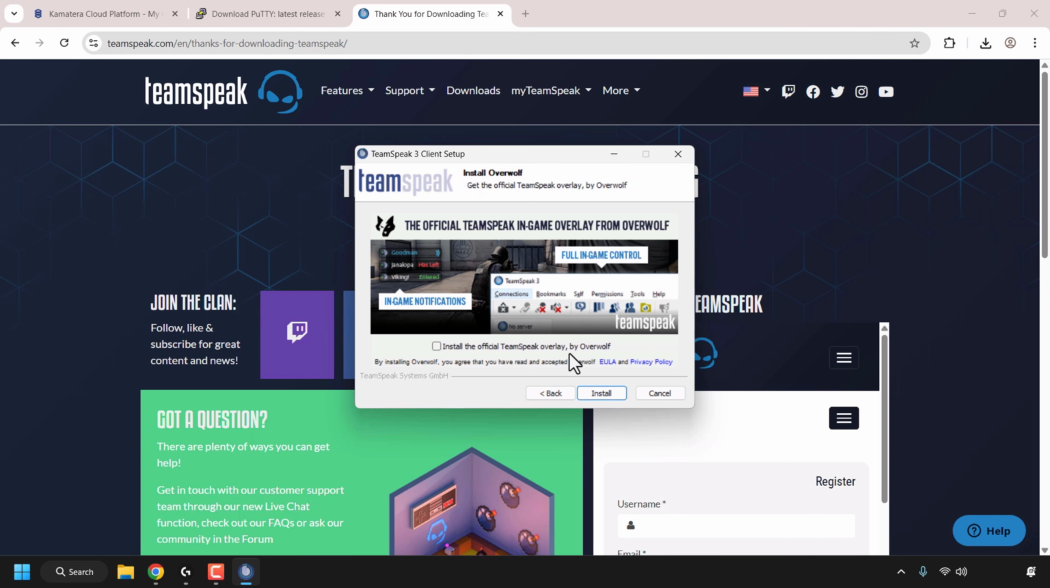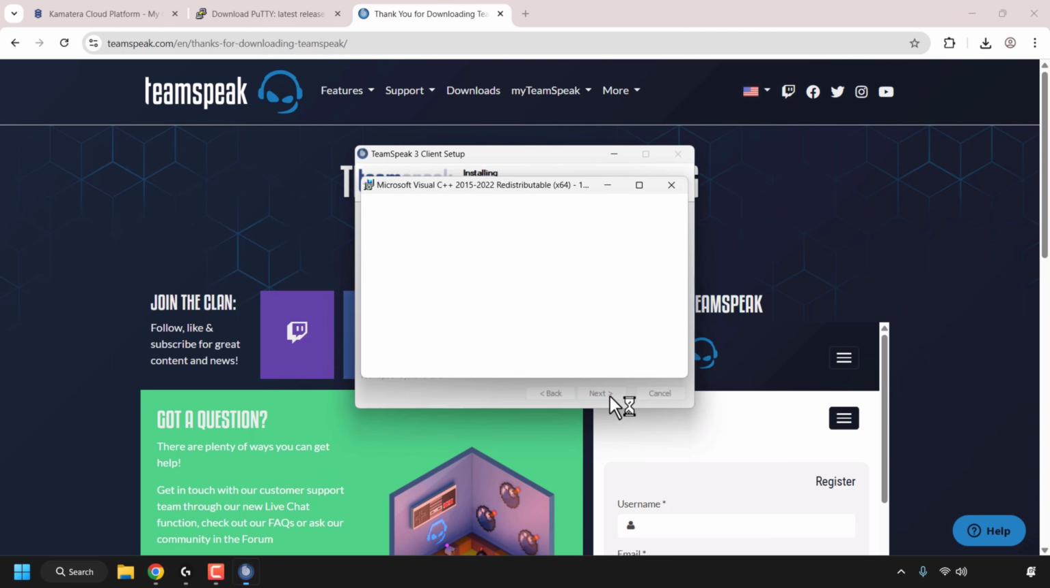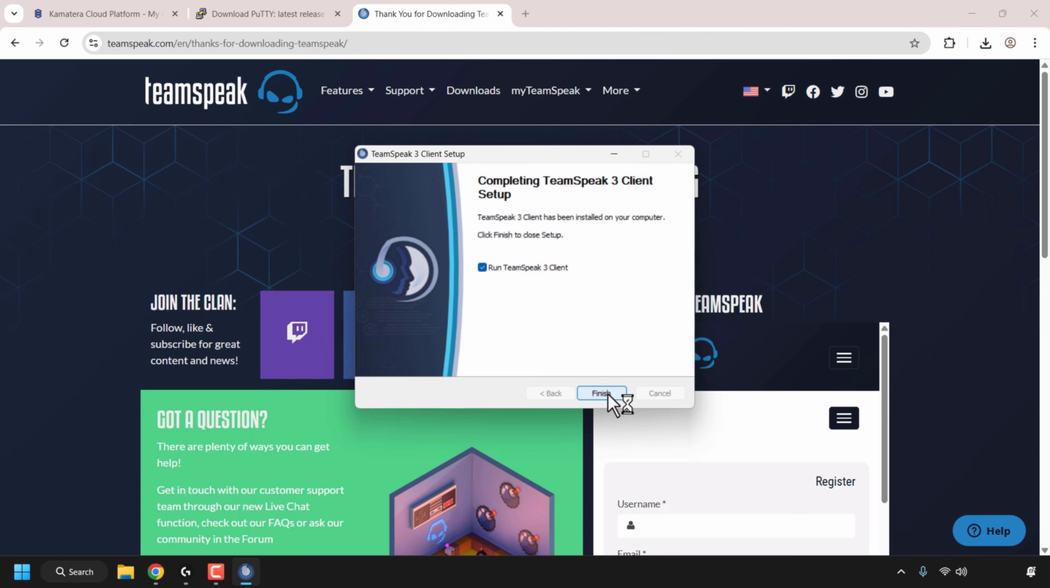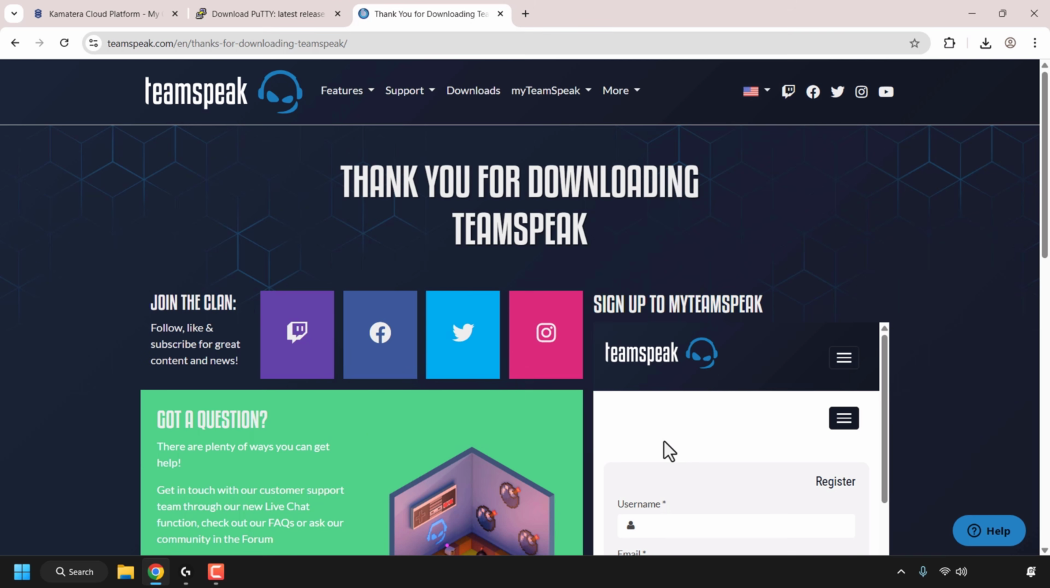As for me, that's considered bloatware, as I just want the pure TeamSpeak 3 experience. You can keep that check marked if you want, and now all that's left to do is to click on install. TeamSpeak 3 will then begin installing. It will install very quickly, and once that's done, make sure the box to run TeamSpeak 3 client has been checkmarked and click on finish. TeamSpeak 3 will then open.